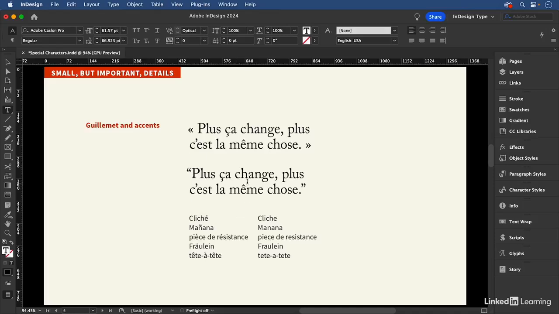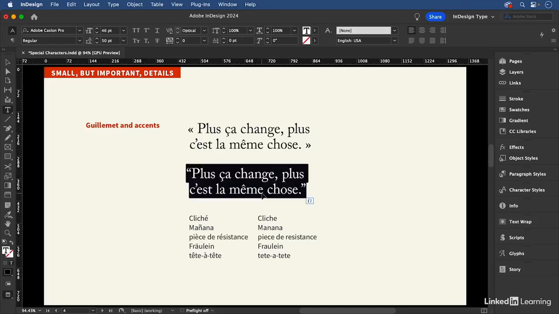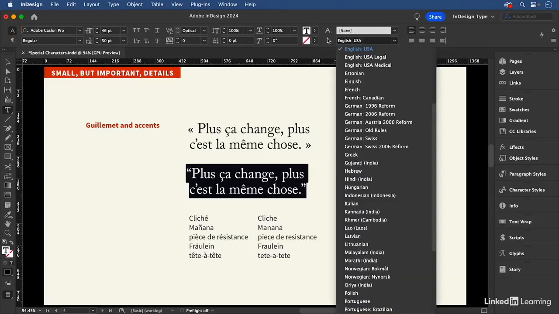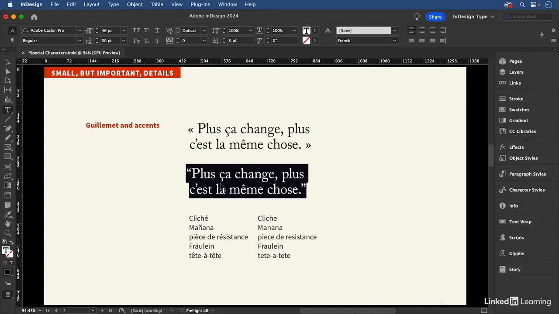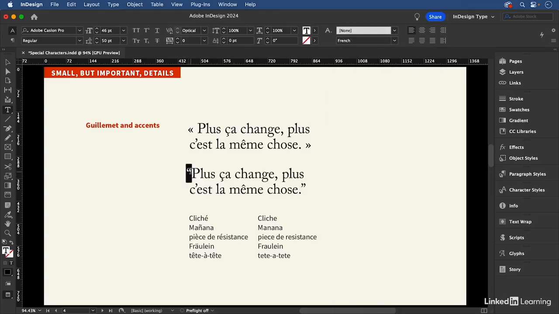If you're quoting a passage from another language, make sure that you have the appropriate language dictionary applied to the text. So I'll select it, come to my character formats, and then we'll change that to French. Now that it's changed to French, when I type in quote marks, I get the French quote marks, which should also have a space either side of them.